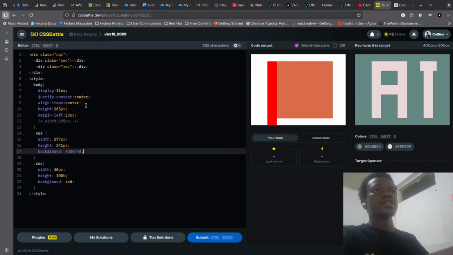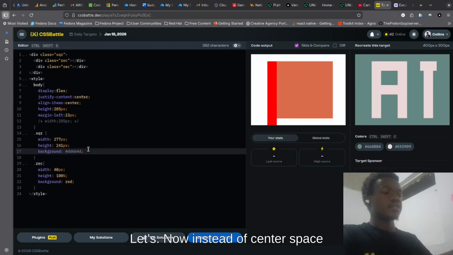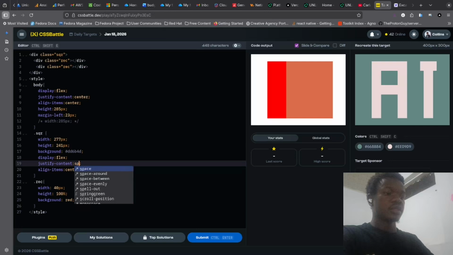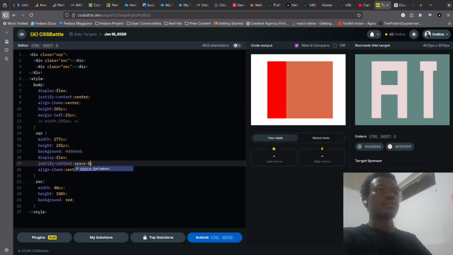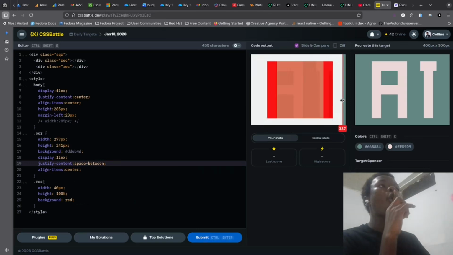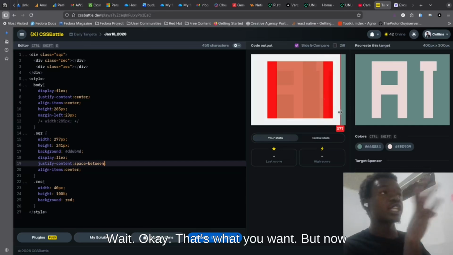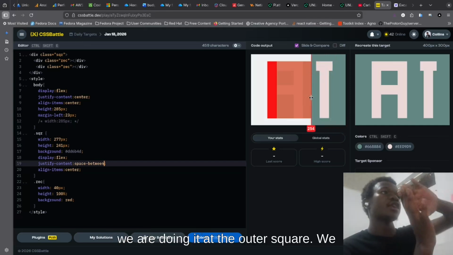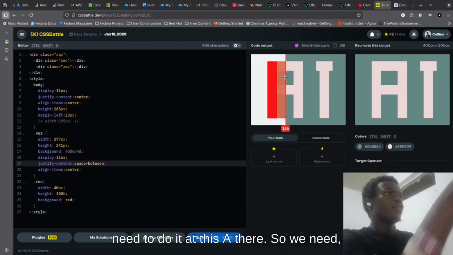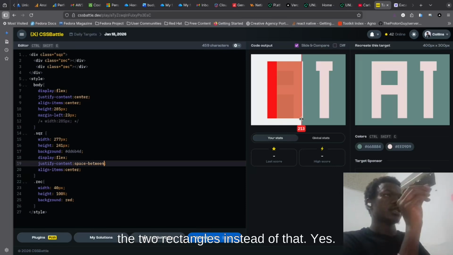Actually, you can copy this. Flex. Now instead of center, space between. Oh, wait. Okay, that's what you want, but now we are doing it at the outer square. We need to do it at this A there. So we need to have one rectangle first, then the two rectangles inside of that.